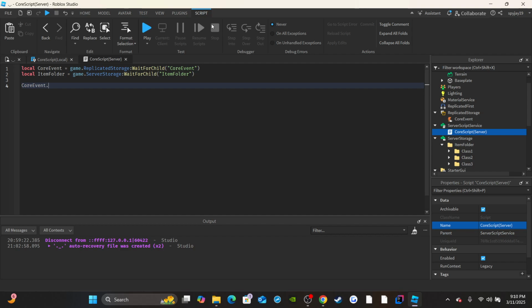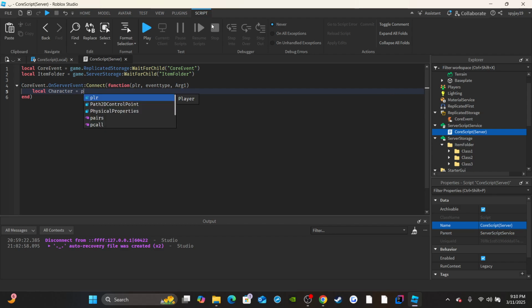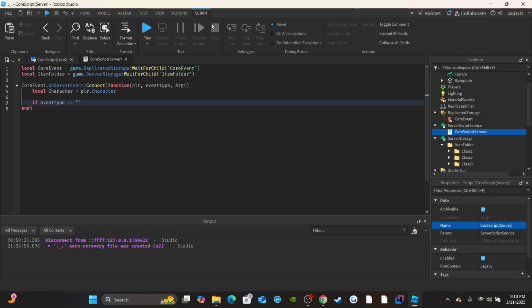Then we're going to say core event.OnServerEvent:Connect(function in parentheses put plr, which is short for the player, comma event type, comma arg1, which is short for argument number 1, enter. Then you create a variable for the player's character. So character is equal to player.Character. Then set up an if statement. You'll say if event type is equal to class selector, enter. Then you'll create a variable for the class number. So class number is equal to arg1, right?